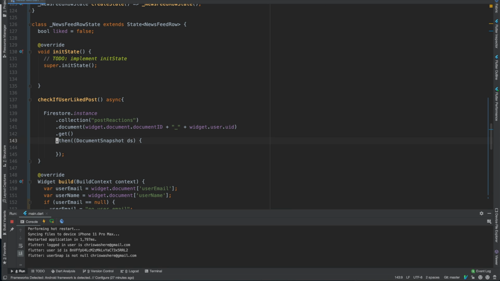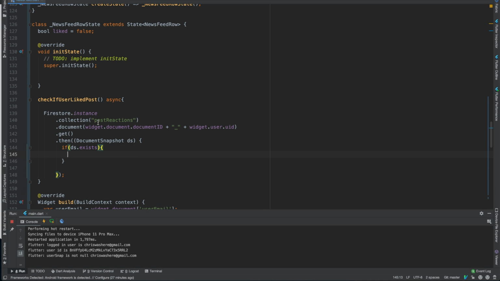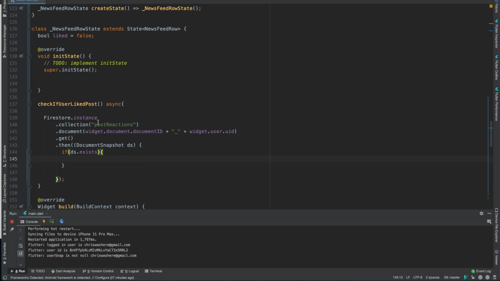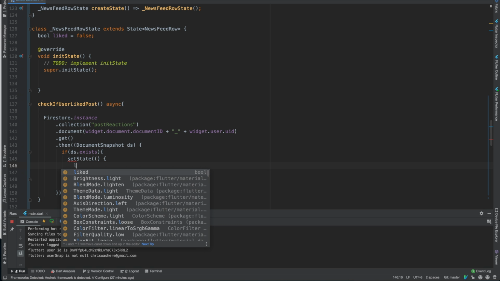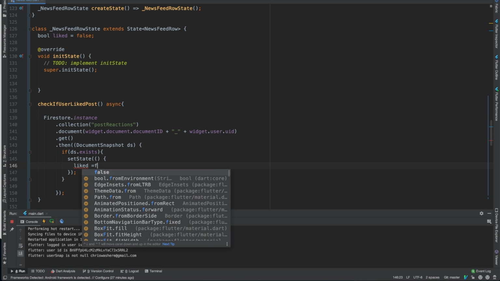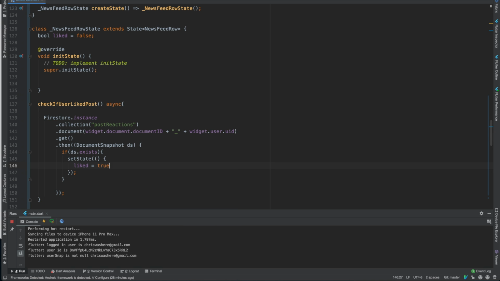So if ds.exists, then that's all we need to check if it exists. We need to set the state and make the like equal to true. That way, if we come back to that, it'll be true.